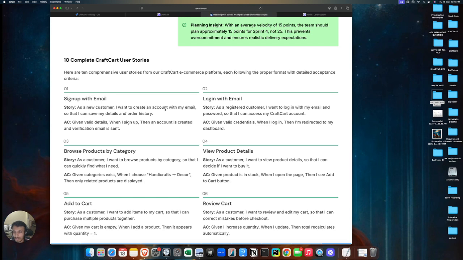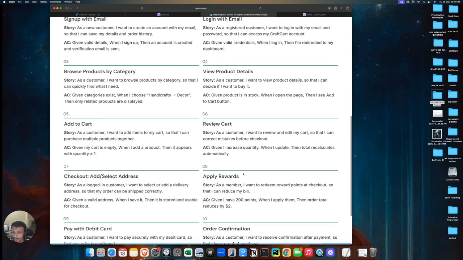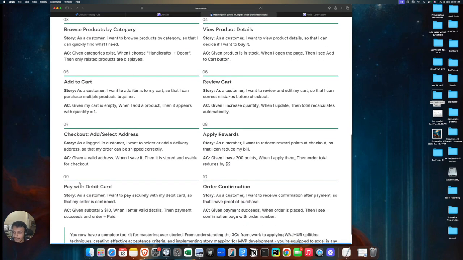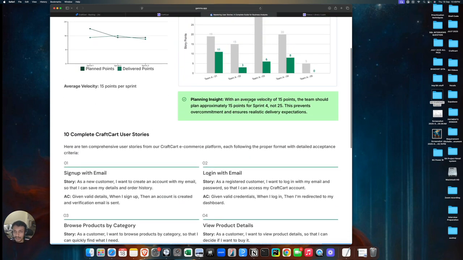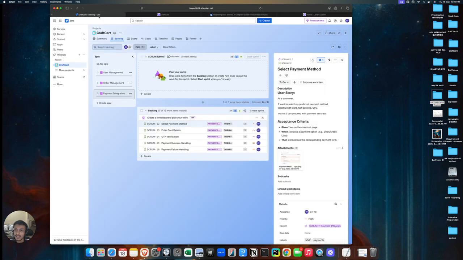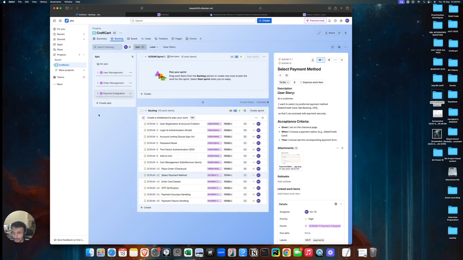Sign up with email, then log in, then browse, then view the products, then add to cart, then review the cart, then check out, then apply rewards, that is discount, pay with debit card, and order confirmation. And that's a very good user flow. It's like a user story map. Okay, I'll show you now my Jira dashboard where I've created these three epics: user management, order management, and payment integration. So we'll go one by one.